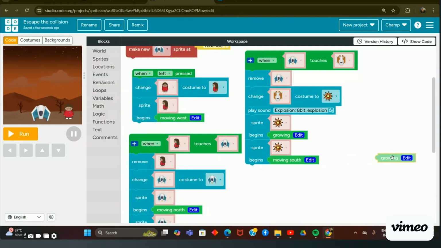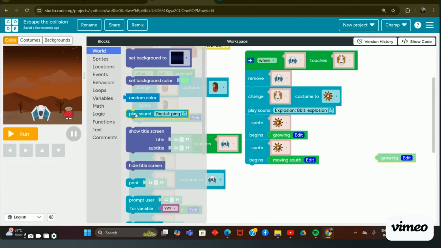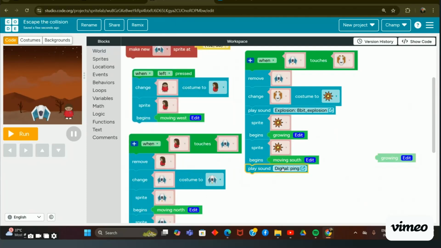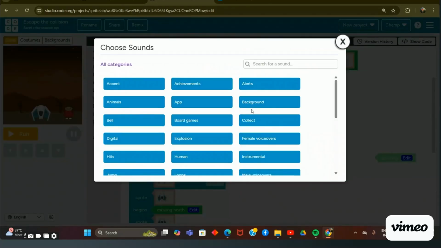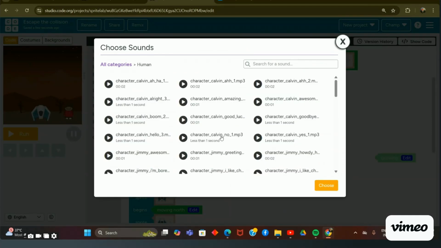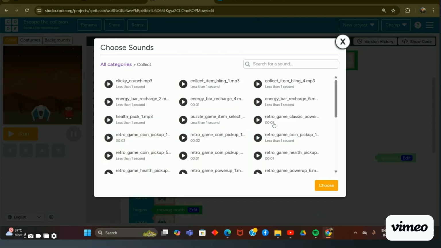And also we can add one more sound. Once it is generated, it is making a sound. One more sound we can add to it. So here we go. Play a sound. Again we click on this, maybe. Let's have some good sound here. So these are the human sounds. We don't need those. We can go to collect, retro game coin pickup, or health, or what. Let's check.